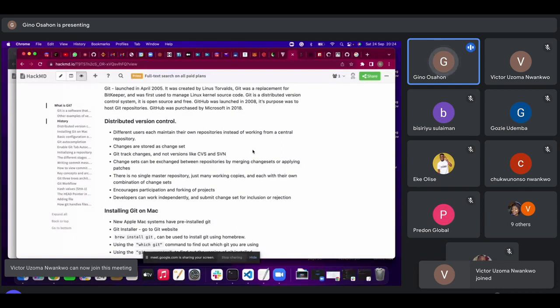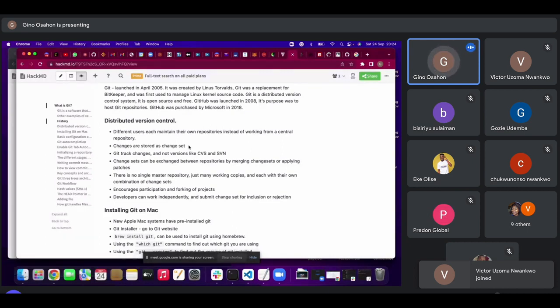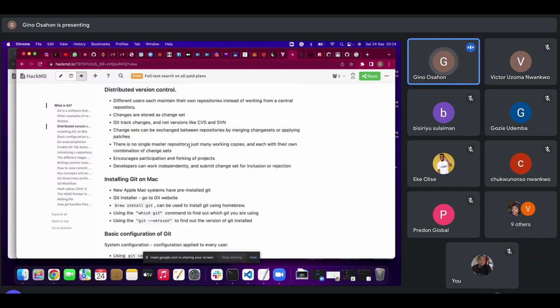I believe you will understand more as we go deeper. Distributed version control means different users each maintain their own repositories instead of working from a central repository. For example, these days we have what we call remote jobs. Before now, you had to go to the office every day to work. Instead of everybody going to the office, you can be in your house and still work on the project using Git. When you are done, you use Git to push your project to GitHub, and your colleagues, some of whom are in different states or different countries, can see the code you've updated. They can contribute to it.